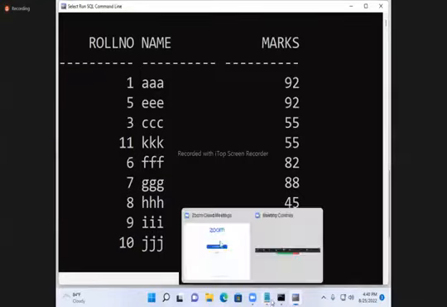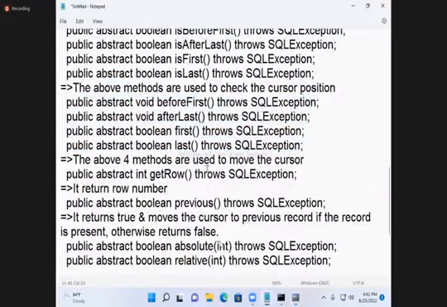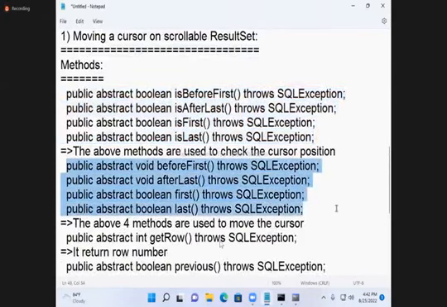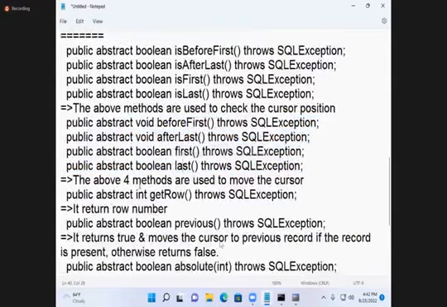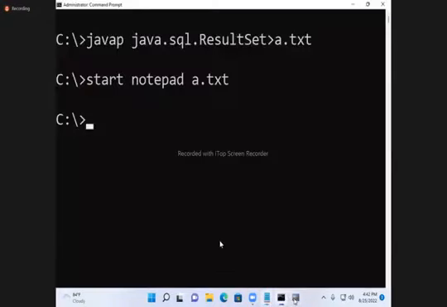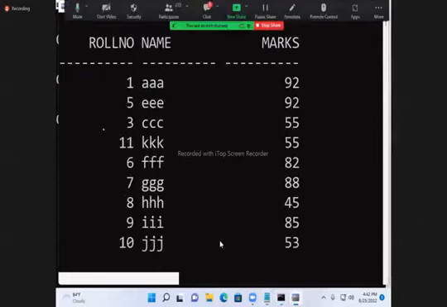So starting from isBeforeFirst, these 4 methods are to check the position and get true or false. That's it. But these other 4 methods move the cursor to that particular position: beforeFirst, afterLast, first, last. The cursor is moved. Okay. getRow. getRow means the row number is returned. Row number. Suppose the cursor is here.